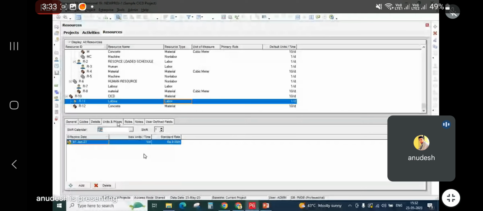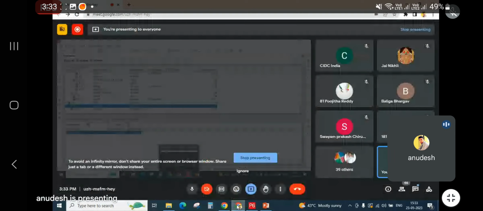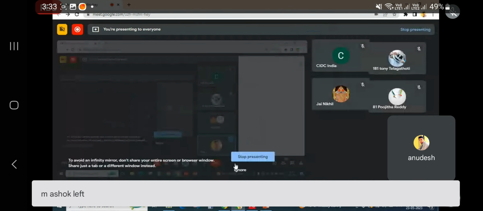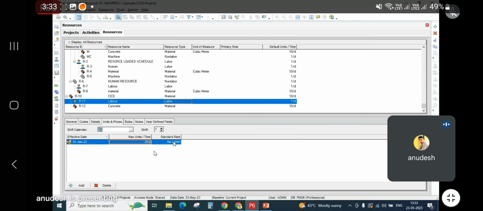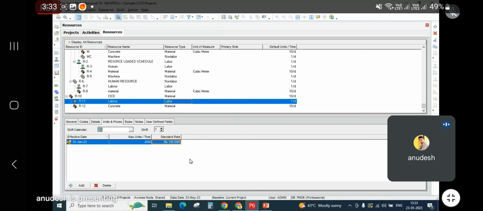Remember, you have seen the standard rate while creating a project in the beginning. For maximum unit per time, I'll say I have 20 resources available in my project. This is the maximum you can provide in a day. So 20 labors per day, and the standard rate per hour, let's say I have given 100 rupees per hour. So I have defined the rate and the maximum unit.